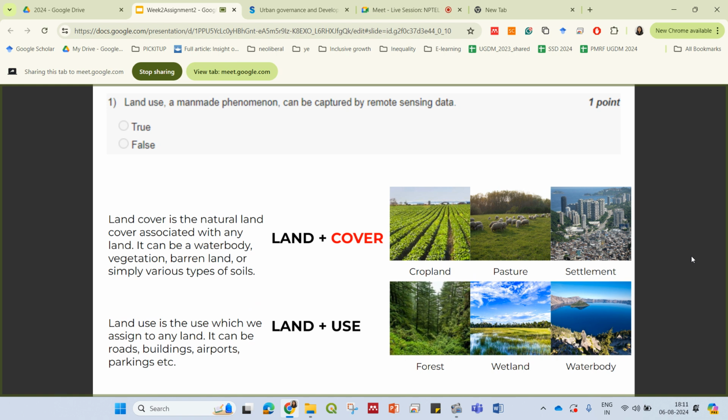Okay, so you see green space. Green space can be cropland, a pasture, or forest. There can be mixed green and blue spaces like wetlands, and there can even be blue spaces like water bodies. Then there can be constructed spaces, or constructed physical attributes associated with land, such as settlement. So these are all examples of land cover.